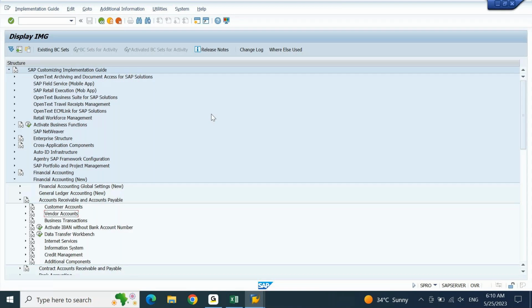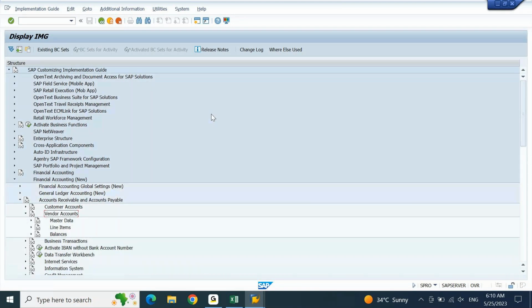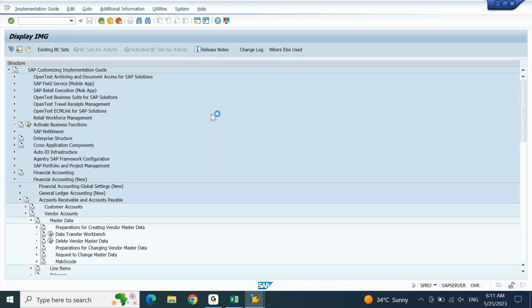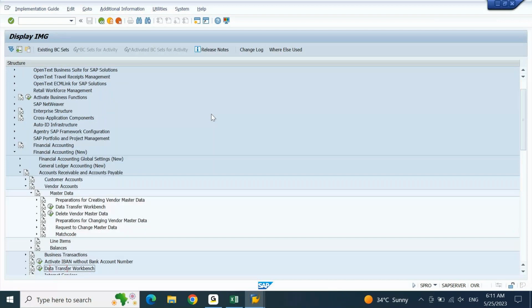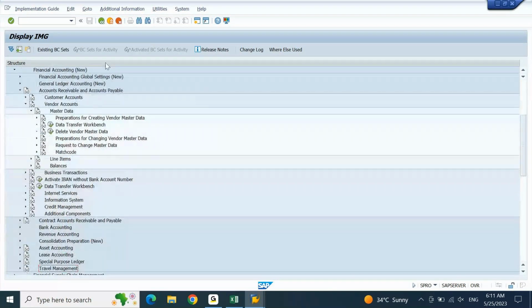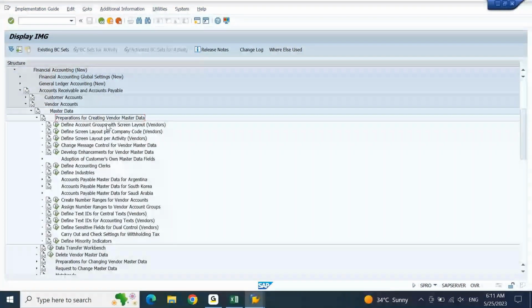Open this. In this, you have master data, you have line items, you have balances. Currently, what we are going to do is you are going to define baseline configuration in order to create a vendor master. So go to master data. In master data, you have different settings. So we will be doing the settings at the first stage, which is your preparation for creating vendor master data. Open this one. If you open this, you will find different settings that are available here.